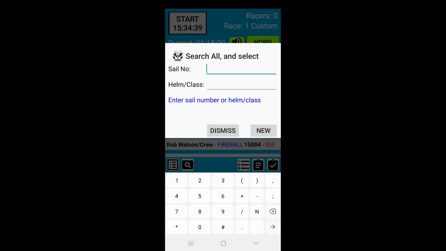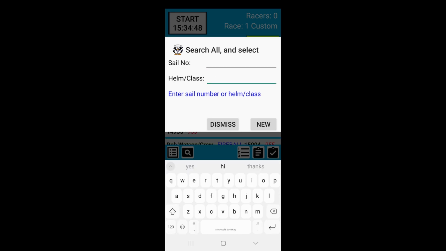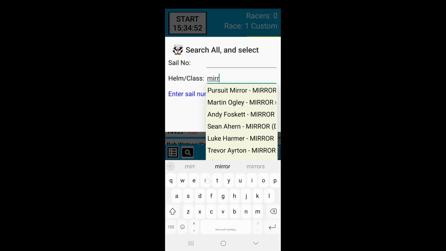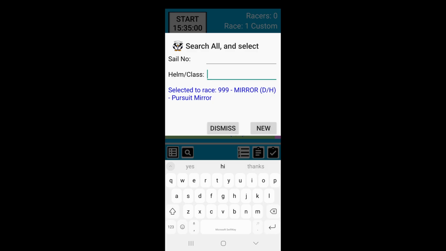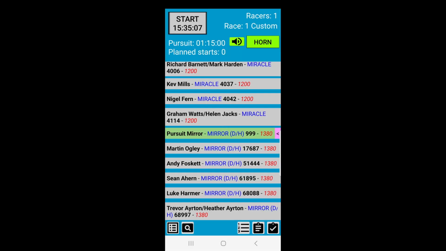For pursuit races, we have to start with a Mirror at 0 time. So to select the Mirror, just click on the class line and start typing in Mirror. And I've set up a specific pursuit Mirror, so it doesn't belong to anybody, and that allows the pursuit to start with a Mirror at 0. So that's been allocated. We can see that's allocated on the list.